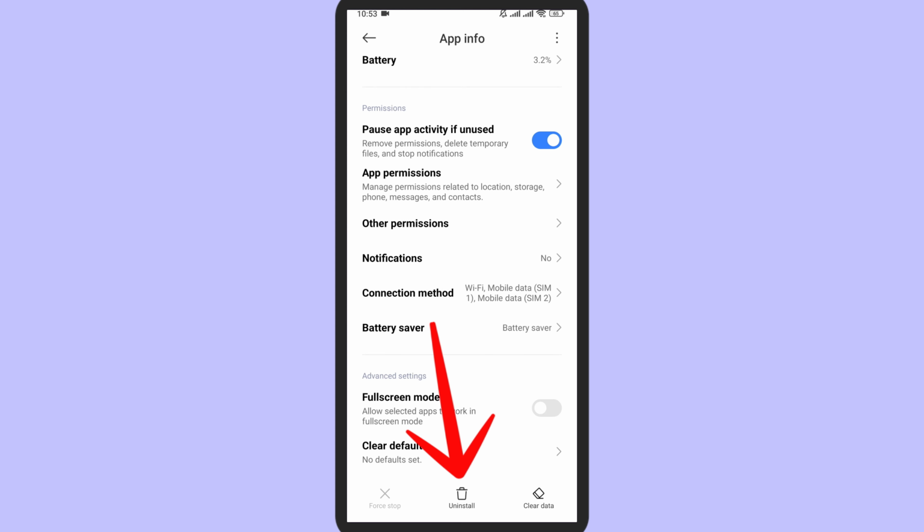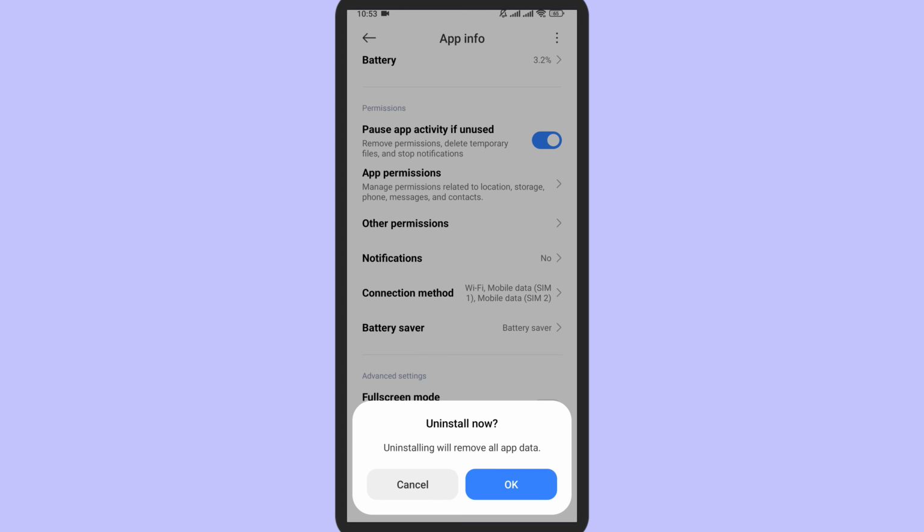Here on the bottom you can see this uninstall button. Simply tap on this uninstall button. Again tap on OK. So it will take some time to uninstall and it has been uninstalled successfully.